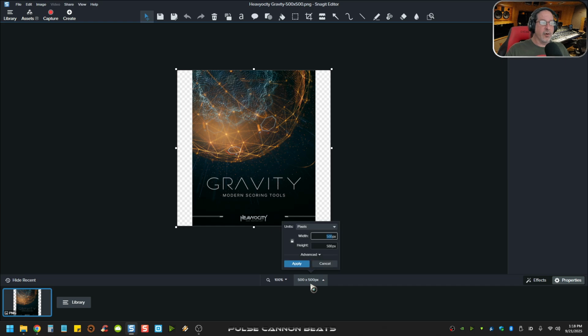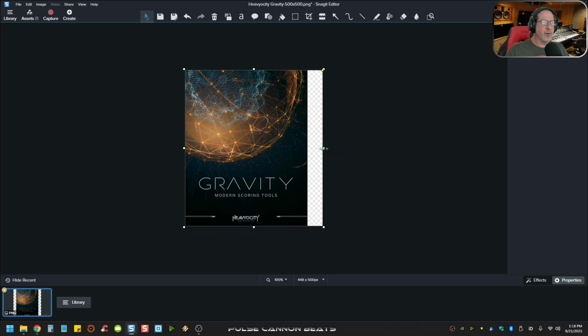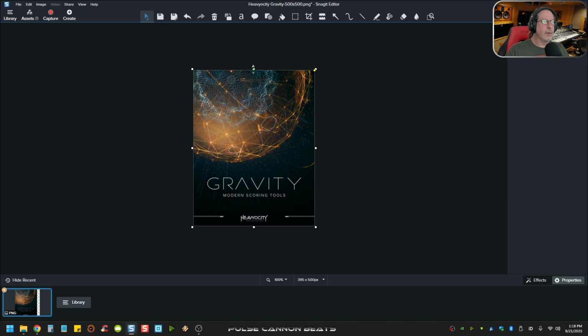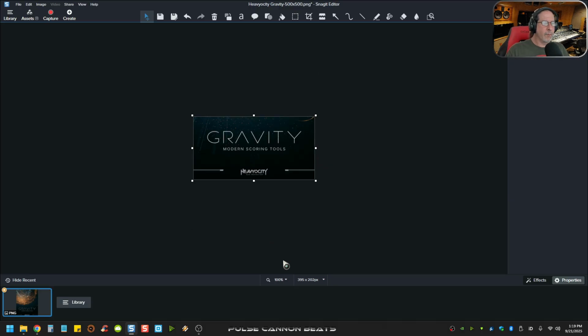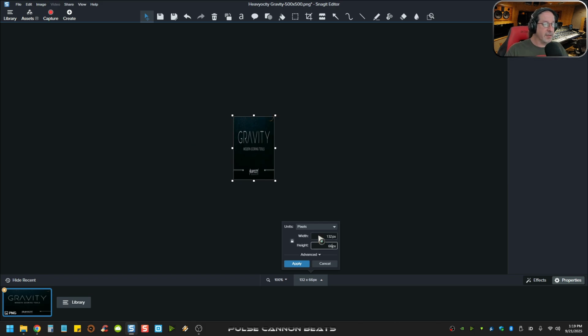Now, these dimensions are incorrect. The dimensions that you want, I believe, is 132 or 134.66. So I'm going to resize this. Okay, that looks pretty good. So now I'm going to resize it to 132.66. And now you have this teeny tiny little image.